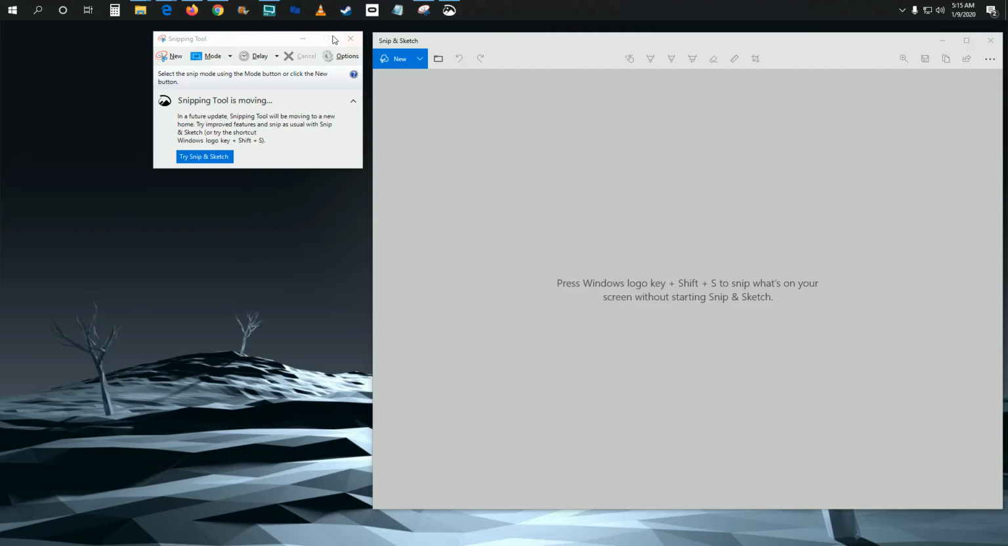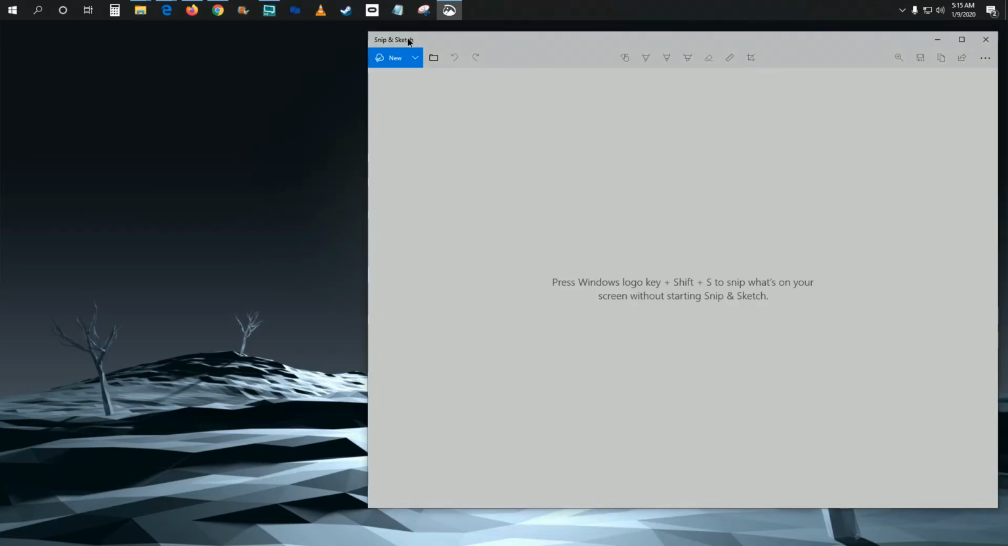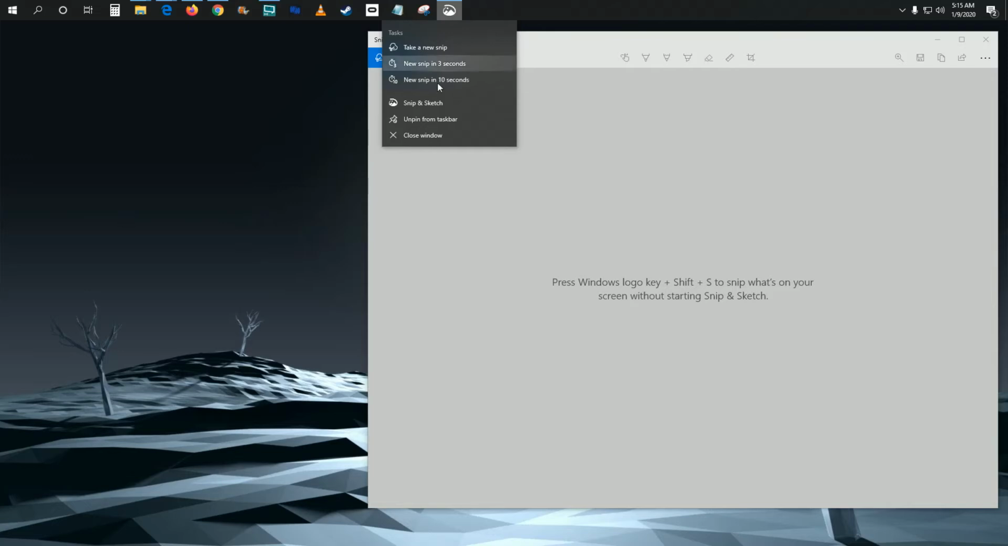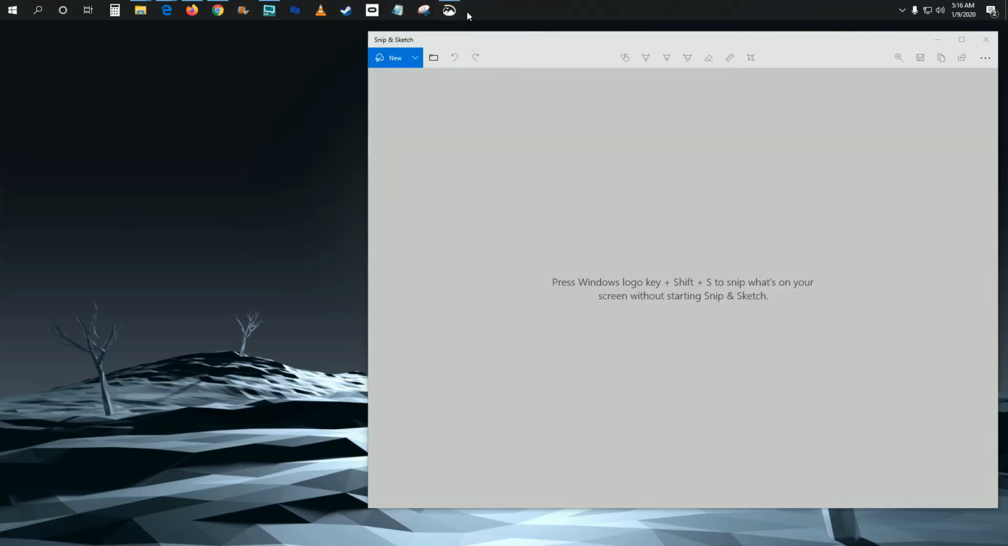So I'm going to exit out of the snipping tool, but again, it functions in a very similar manner to Snip and Sketch. If you'd like to pin this to your taskbar like I have it on my computer, just hover over the application, right click on it, and click the option that says pin to taskbar. I use it quite a bit, so it's nice to have easily accessible right there on my taskbar.